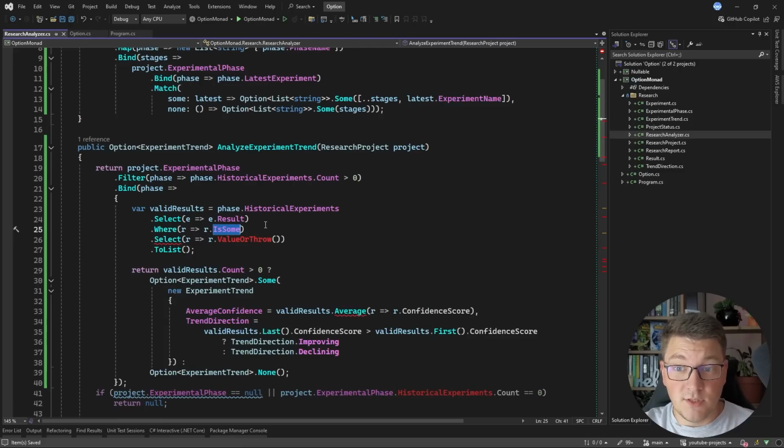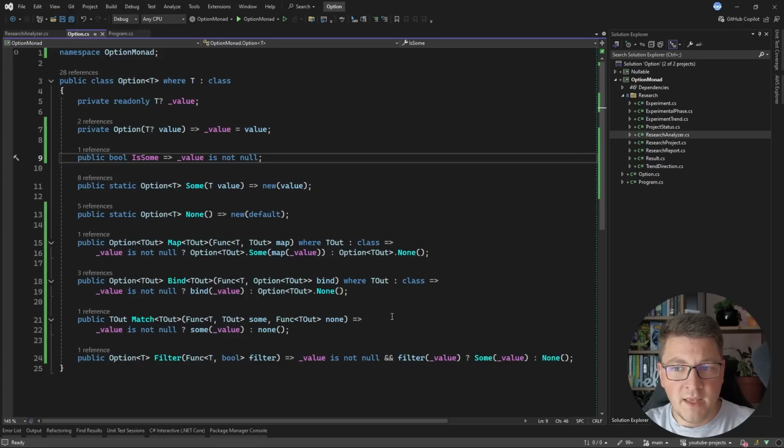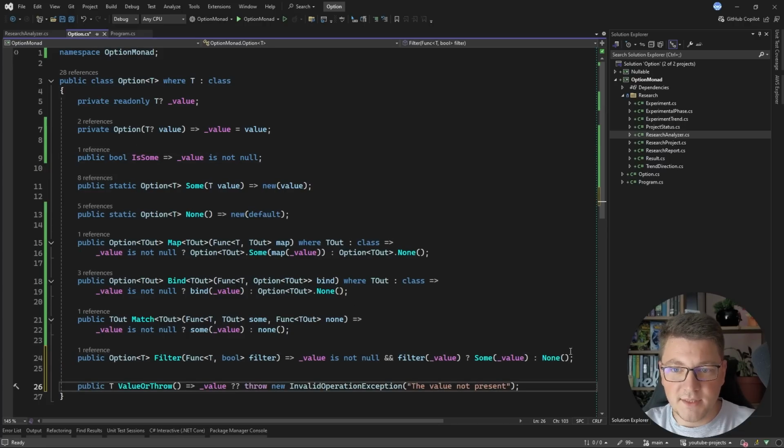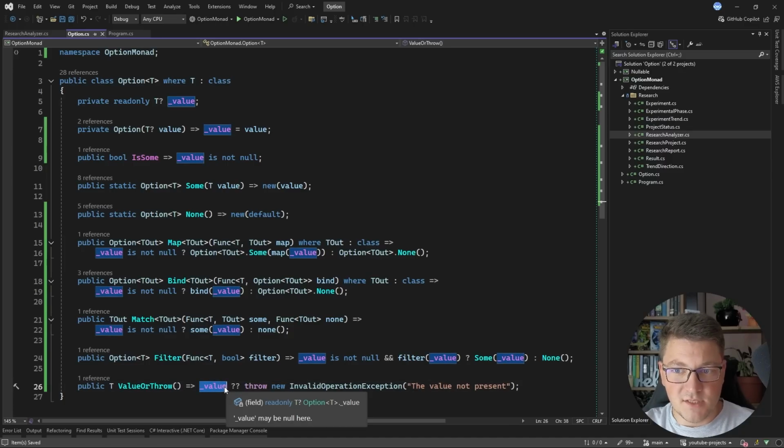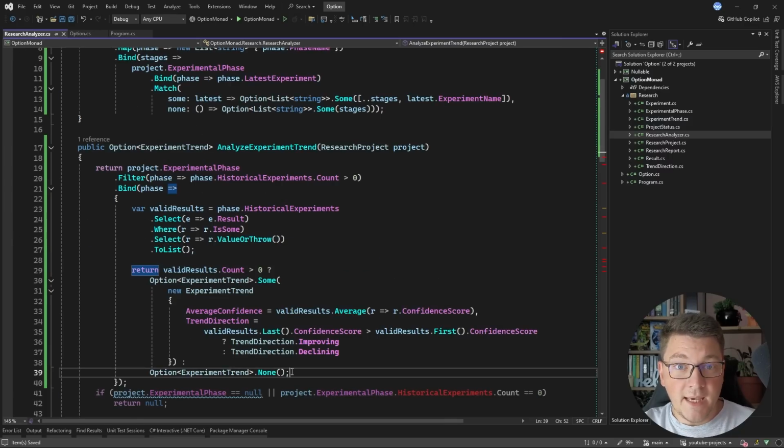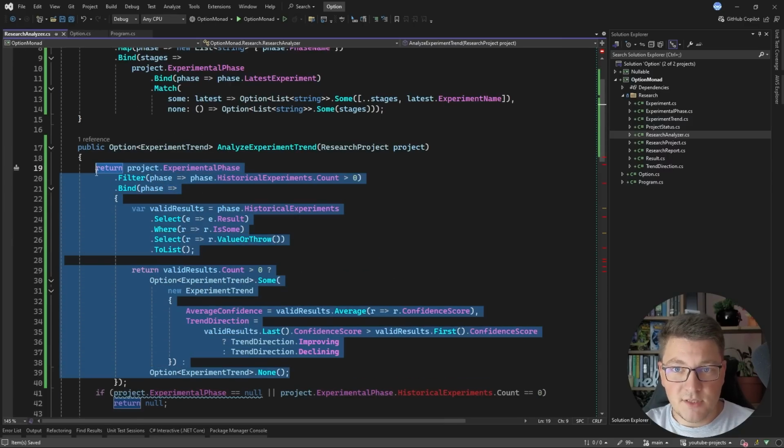So if I go back to the research analyzer, this is now succeeding, and I will also have to solve this method called ValueOrThrow, and you can probably figure out what it's doing. It's going to return the wrapped value if it is not null, otherwise it's going to throw an invalid operation exception. I'm also using the null coalescing operator that's going to throw the exception only if the left-hand side is null. And with these changes in place, my method is now compiling.